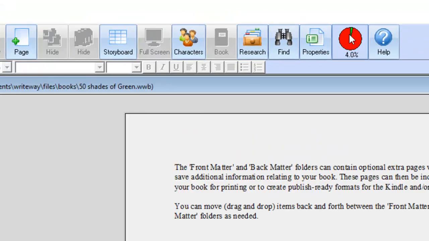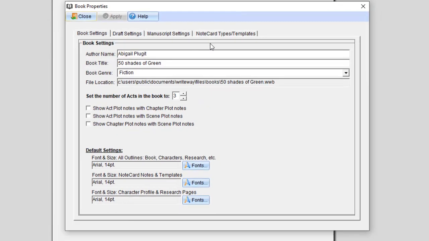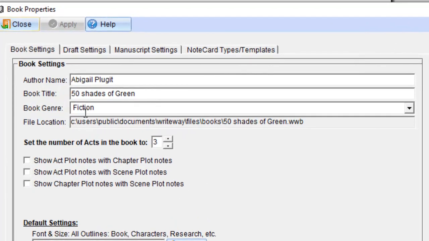Let us just first go into properties and have a look. We can fill in here the book settings. So we have Abigail Pluggett, 50 Shades of Green. It's a fiction story, obviously. And where is it going to be stored? Unfortunately, I didn't change it on this one because I hadn't found out about it. However, this is in the public document area, but there we go.